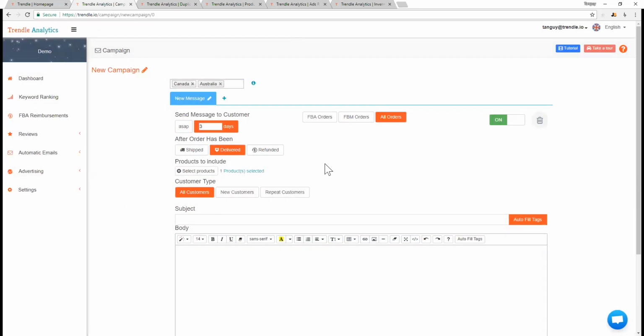So the emails will only be sent to a customer who has bought this product, and it will only be sent 3 days after delivery in this example. Now you can get even more segmented by looking at, is this a new customer or is this a repeat customer? Now, why would you want to do that?